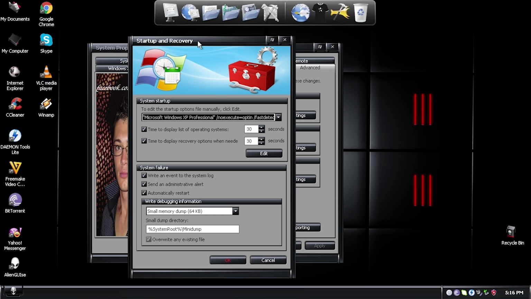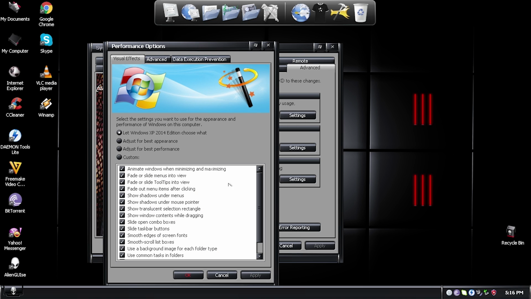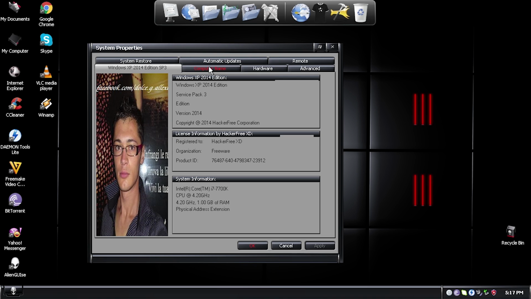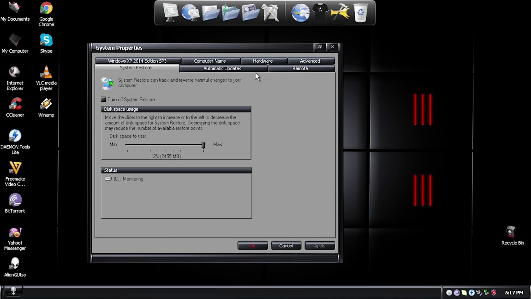I know Windows XP had an advanced options menu that had some of these things in here, where you could change not the design of the Windows, but, this right here looks very familiar, where you could adjust for best appearance or adjust for best performance. So that's in here. But yeah, this is a very interesting design in here, that's for sure.